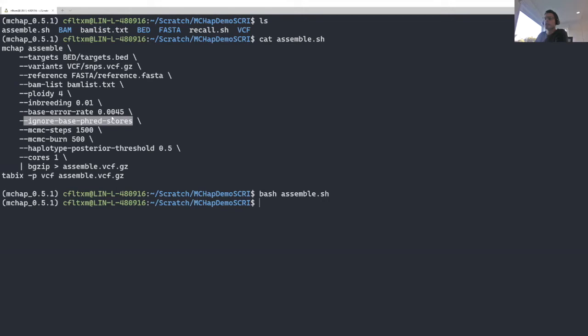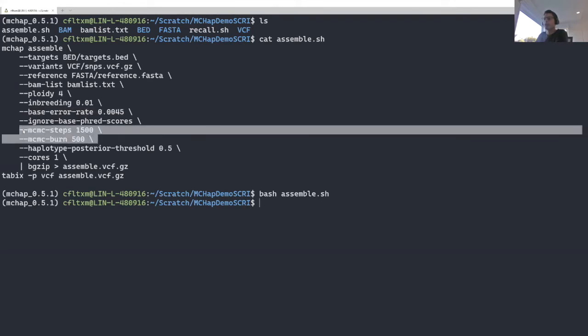Incidentally, doing this will also give you a bit of a speed up in your algorithm, because when you have just a constant base error rate among all your reads, there are some things MCHap can do to make itself faster. The next two arguments are to do with the actual MCMC simulation itself.